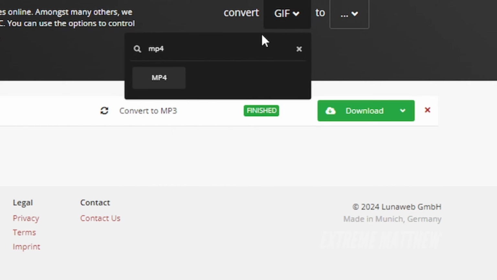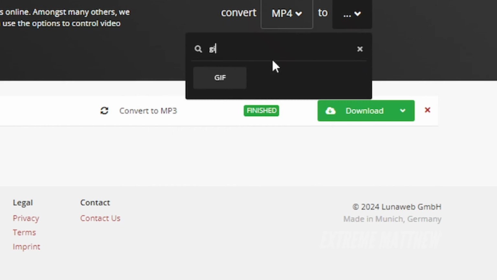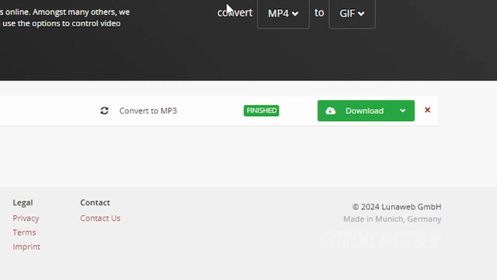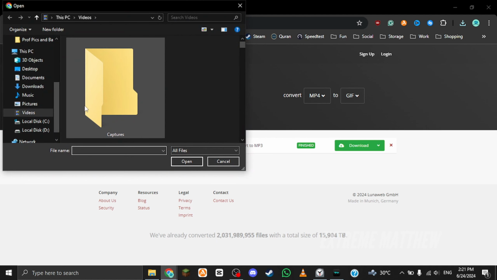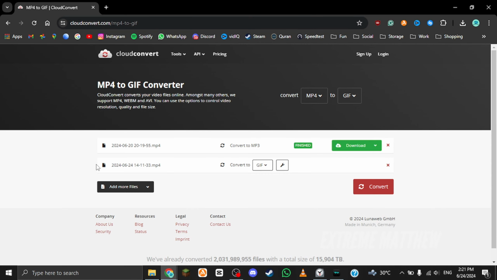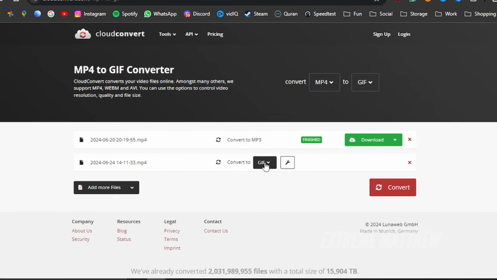Let's say, for example, I want an MP4 and I want to turn it to a GIF, or GIF, or whatever you like to call it. I don't want any problems here. So I'm just going to click on add more files. I'm going to choose the file that I want. Alright, there we go. This is the file. Now, as you can see, it just tells you convert to GIF.